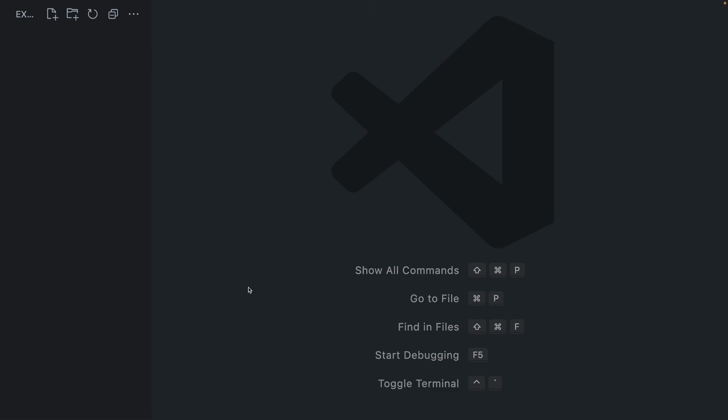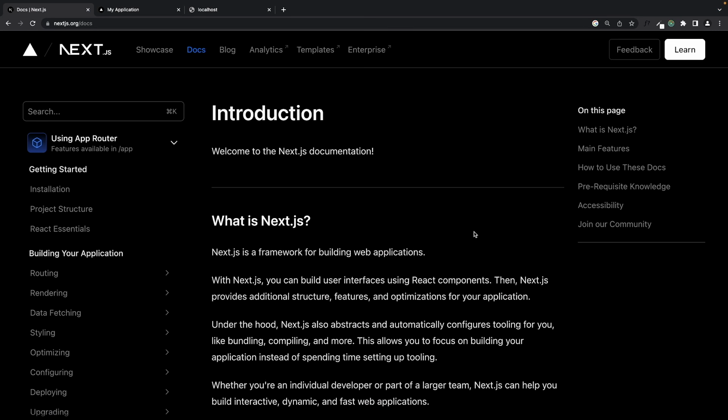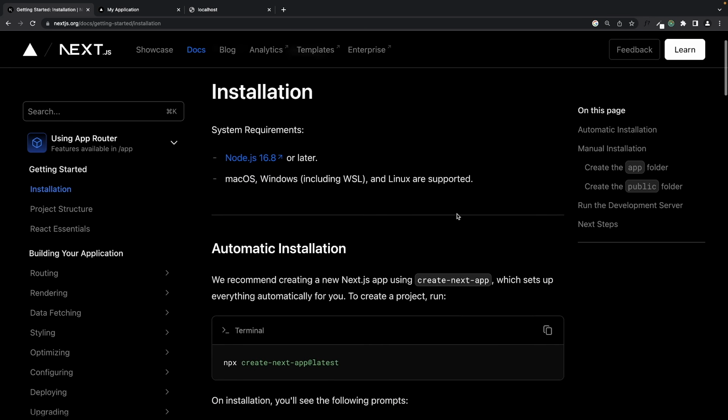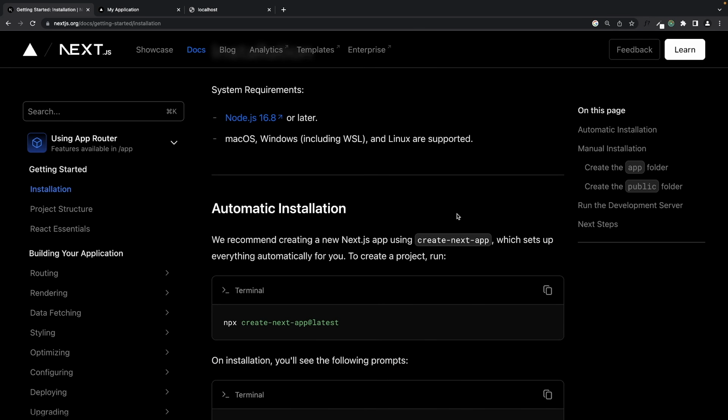Okay, I created a new folder, and inside this folder, let's create our application. To do that, I'm going to open up the Next documentation. And here I will choose Installation, and make sure Node.js is installed on your computer. Of course, if you are watching this video, you already know the fundamentals, and I don't want to make this tutorial too boring by explaining every single step. So don't worry, I will explain only what you need to know.